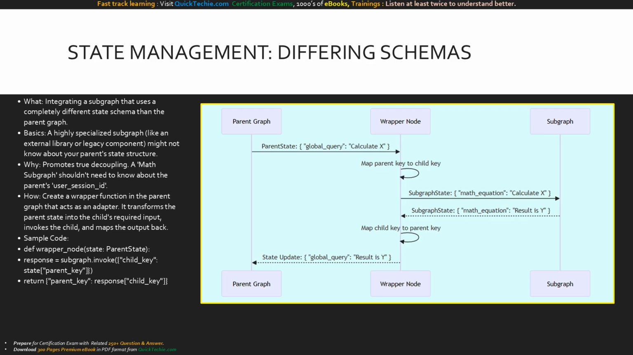Follow the sequence diagram to see the adapter pattern in action. The parent graph passes its state to the wrapper node containing global query. The wrapper node intercepts this, mapping the global key to the math equation key that the subgraph expects. The subgraph processes the equation and returns the result. The wrapper then maps the answer back to global query, cleanly updating the parent graph without schema conflicts.